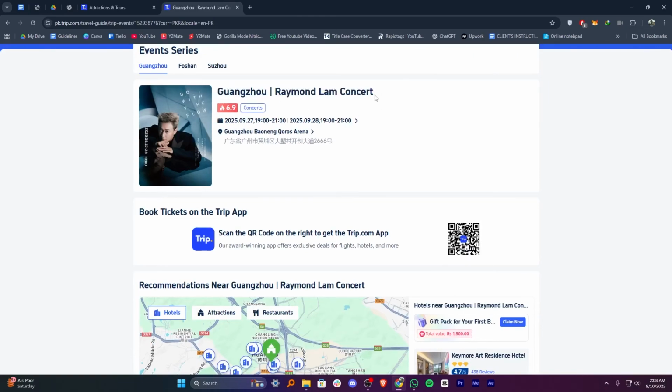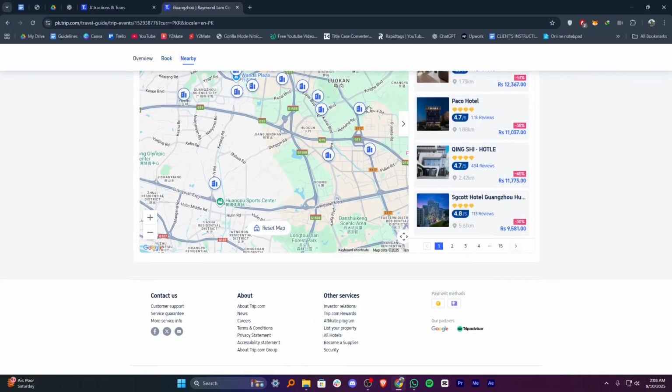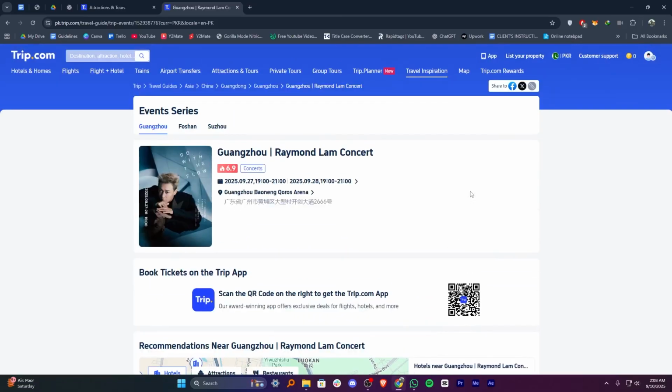Here, it is the Raymond Lamb concert. You can book the tickets on the Trip.com app. It will also show you the map showing you the exact location of the venue. You can also claim the gift packs by hitting the Claim button. To get the Trip.com app, you can scan the QR code on the right.